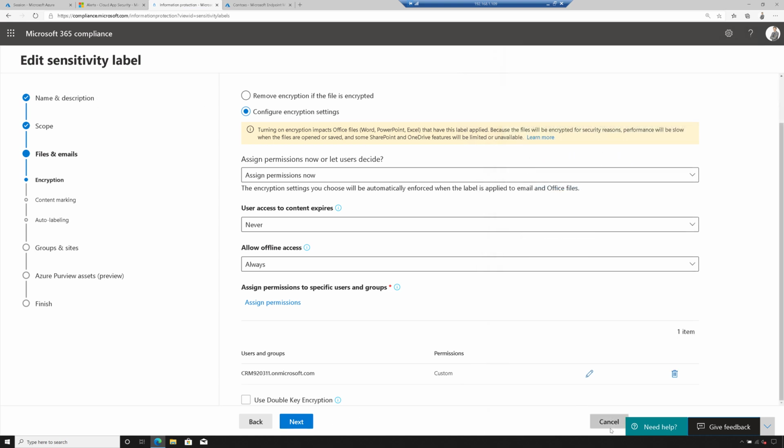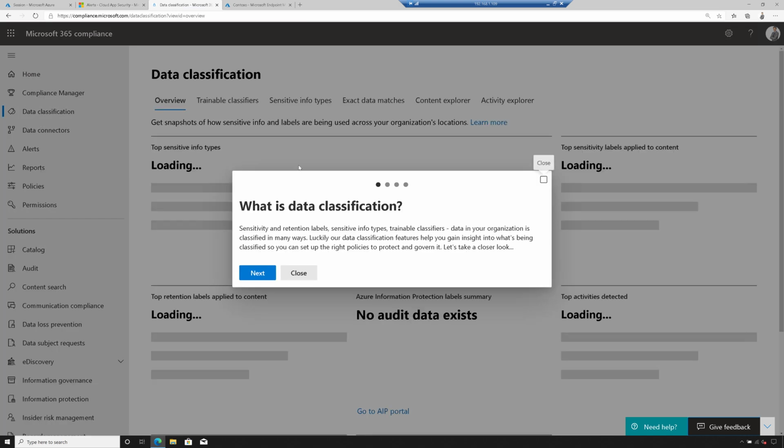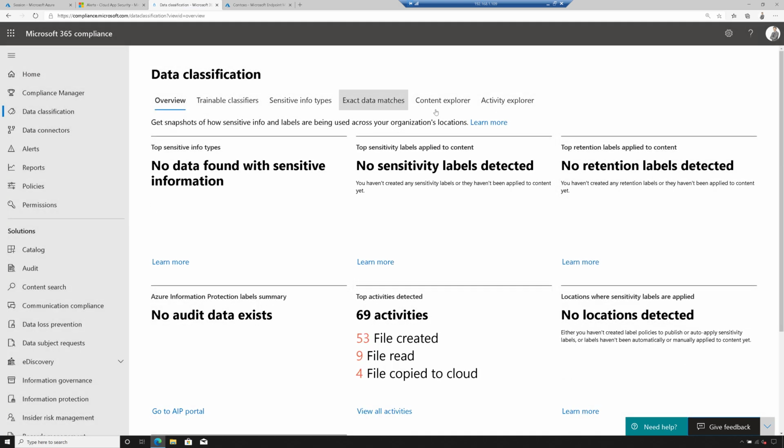Now, after I created the sensitivity label, I went over to data classification and I created a custom sensitive information type.